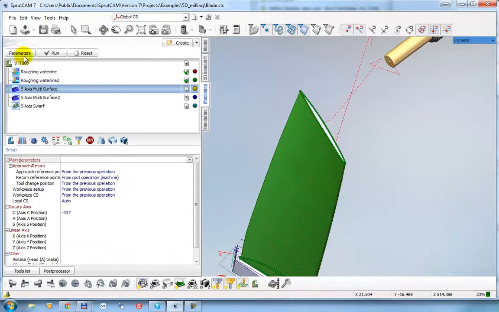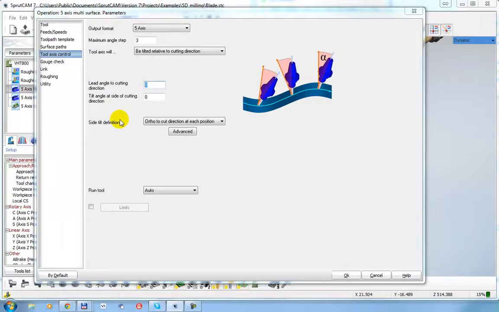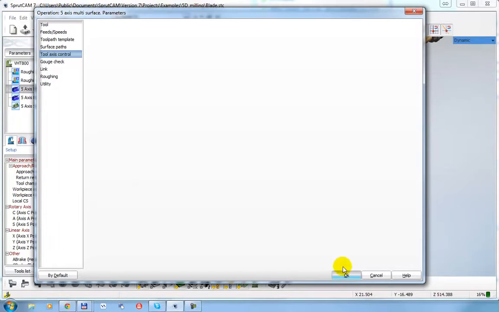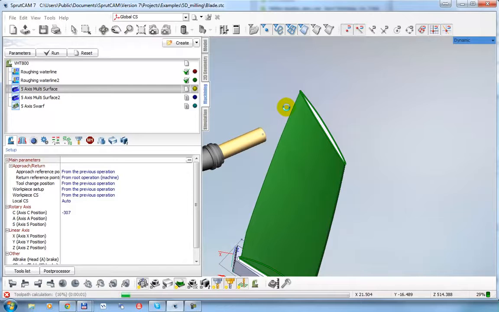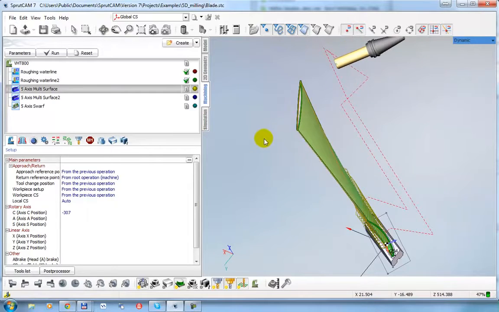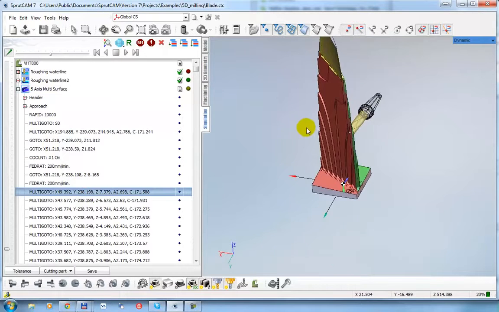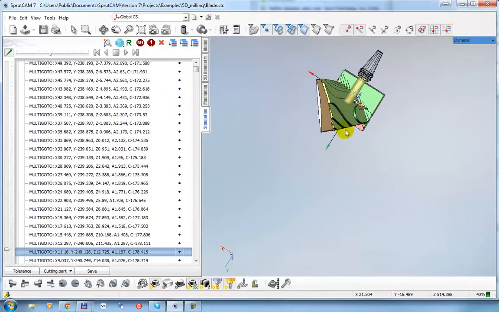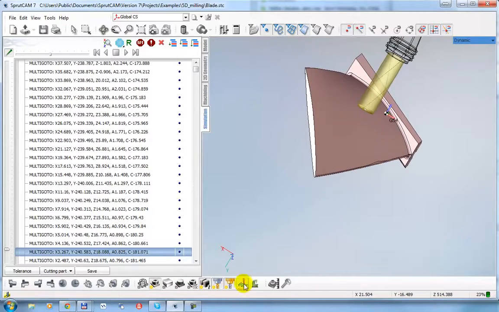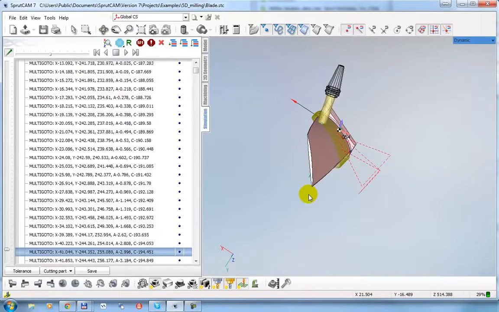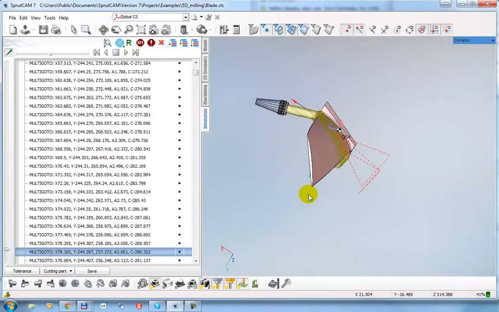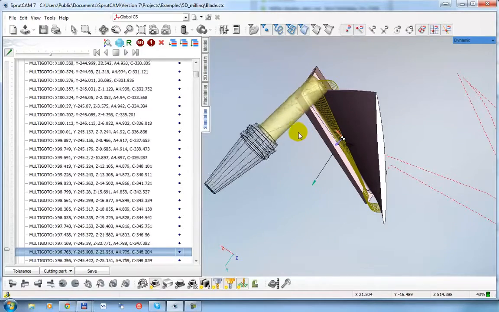Okay, let's say we change, for example, the lead angle and set 30 degrees. It is possible to define a positive or negative angle here. Set it and recalculate. Well, not all the path is calculated, but let's have a look at the result. So right now we can see that the tool is inclined at 30 degrees, and so on.